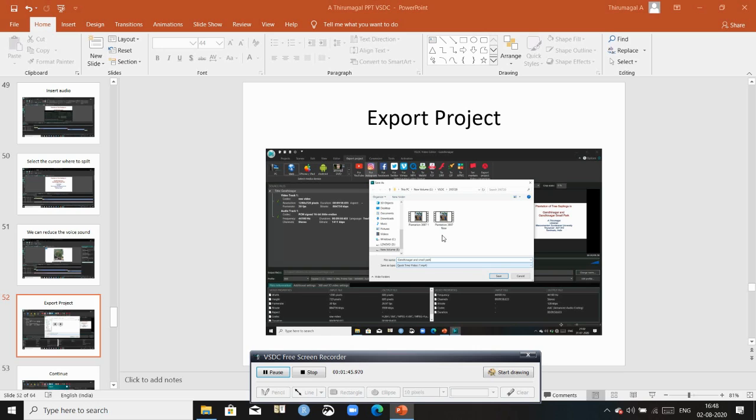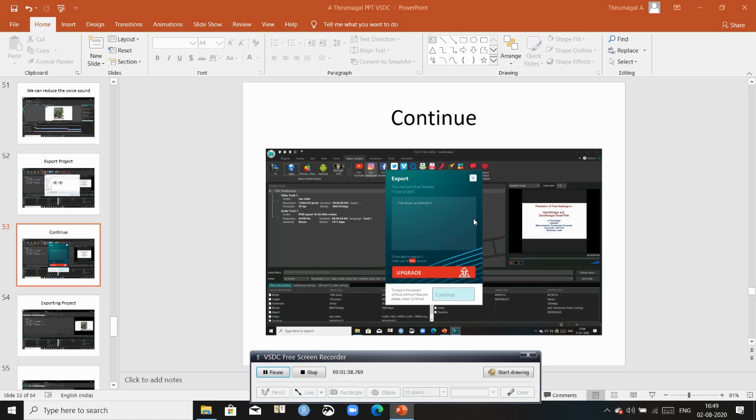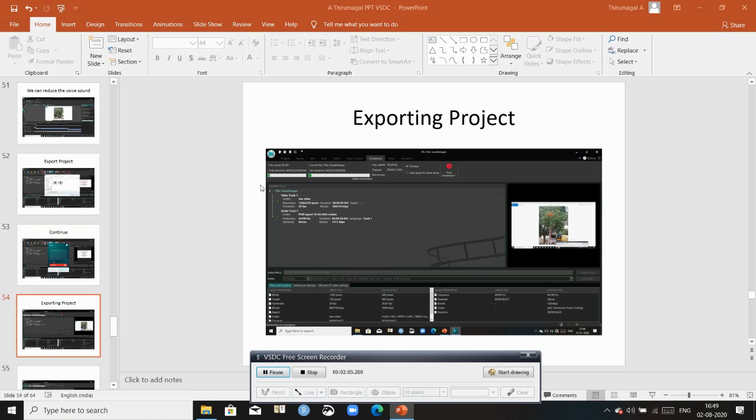Then we want to export the project. For that sake, the export project icon is here. Then you can give the file name. You can change the file name or you can use the same file, no problem. Then click on continue. Then export your project.